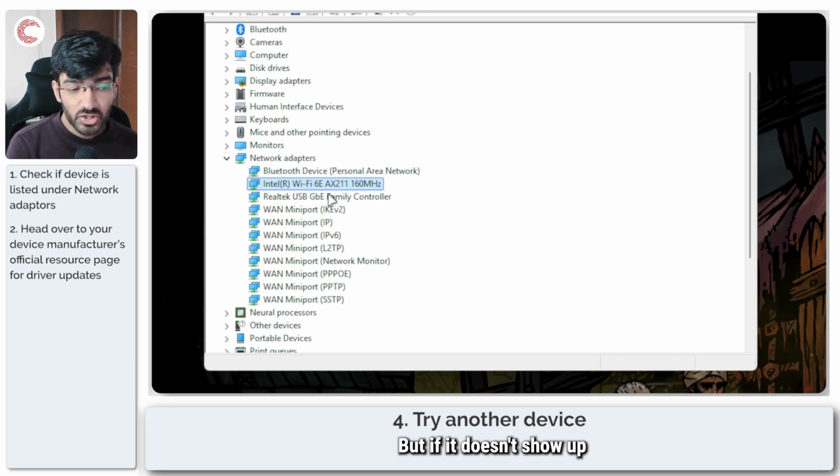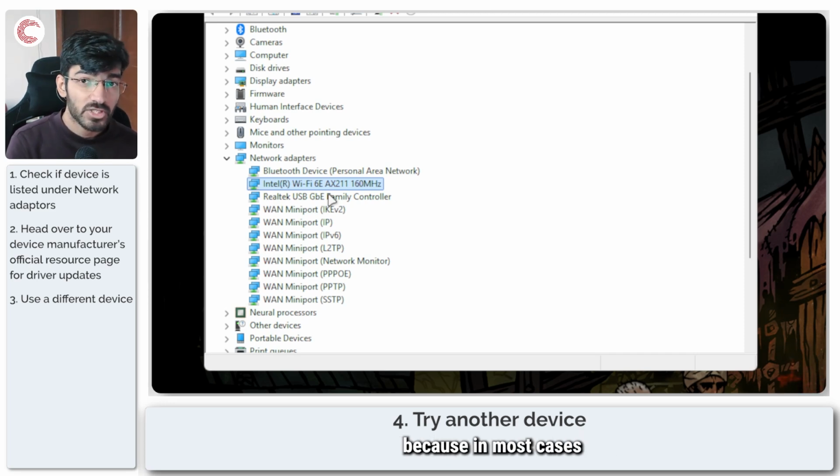But if it doesn't show up and it doesn't connect, try using it with another computer just to check if the adapter itself is working, because in most cases that is a hardware fault. And that's how easily you can fix Wi-Fi adapters in Windows 11.